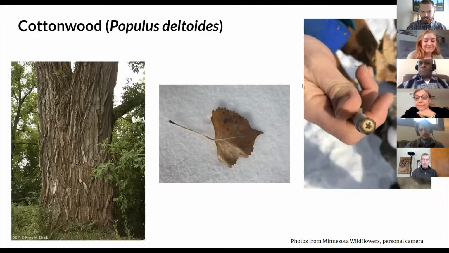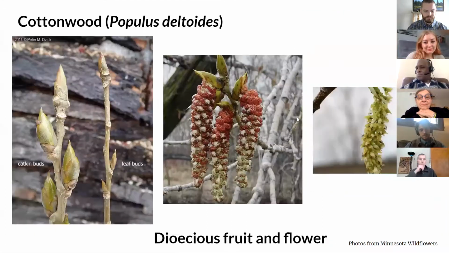Any questions on cottonwood bark or pith or things like that? I think we're going to look at twigs and flowers next really quick. Right on. Next slide, computer. Is that the next slide? Okay, we're good.